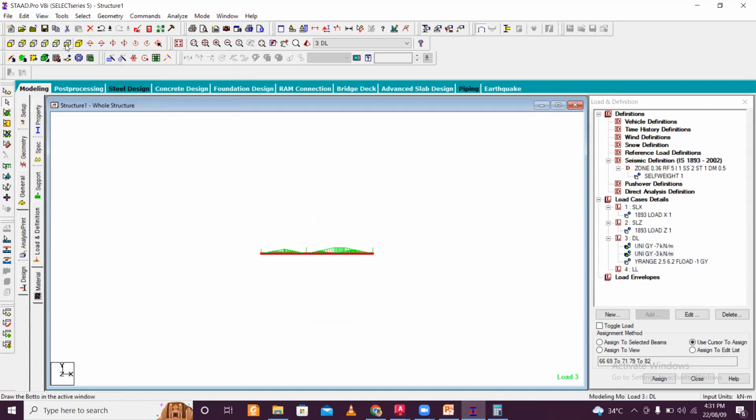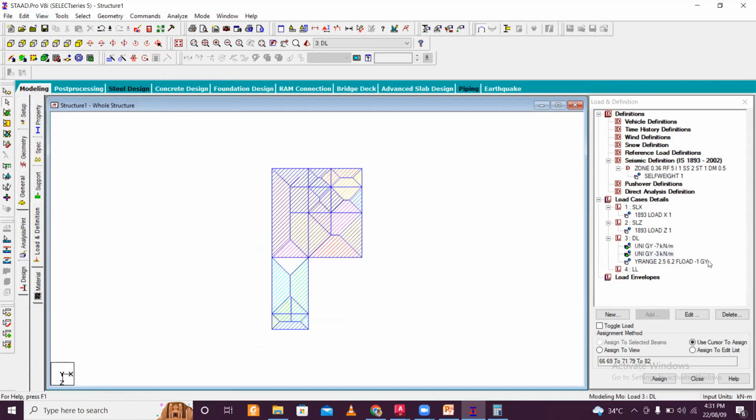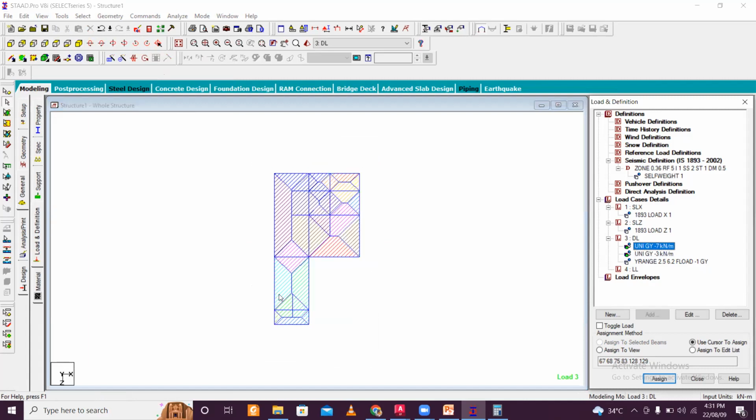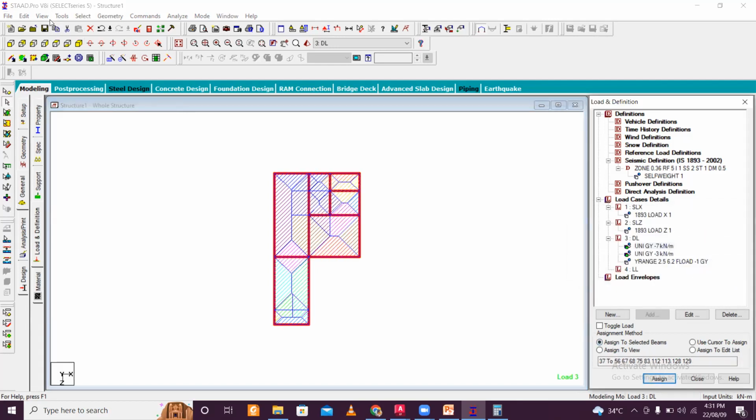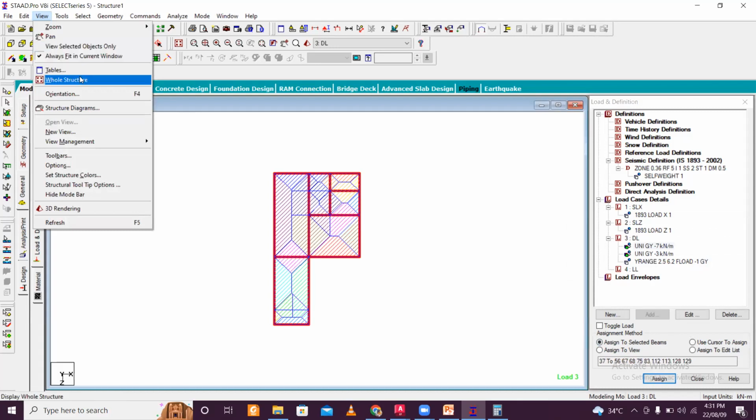Go to this top view, and then click on this 7, and the 7 we have this. Press Control and press this, and we have this. We have this. We have this. We have this, and we have this as well, and this and this. In this portion, there is no wall in the plan, you can see, so no need to assign it here. And assign to selected beams, assign and yes. Here we have done, and again we'll go to view whole structure.